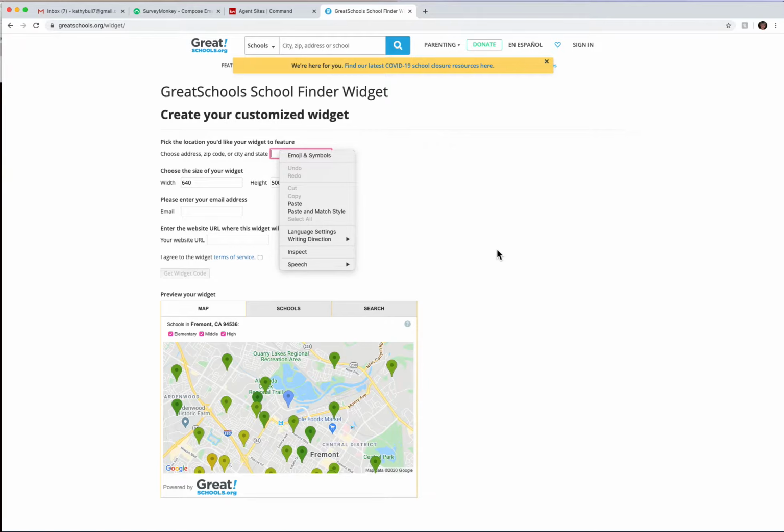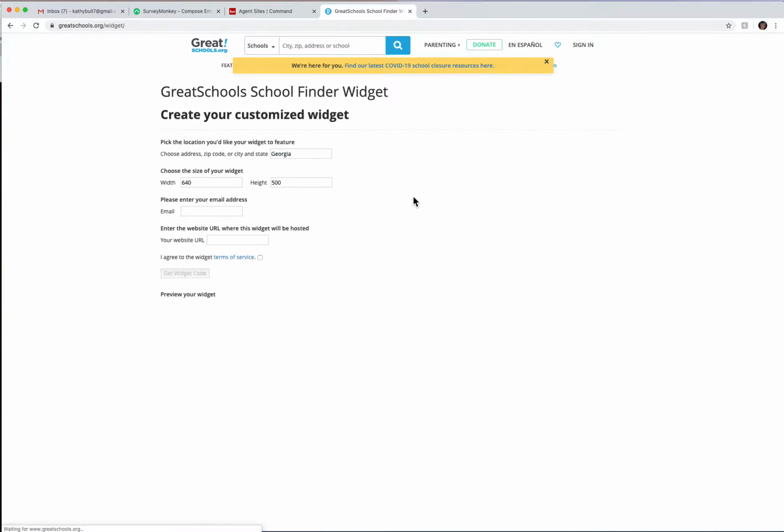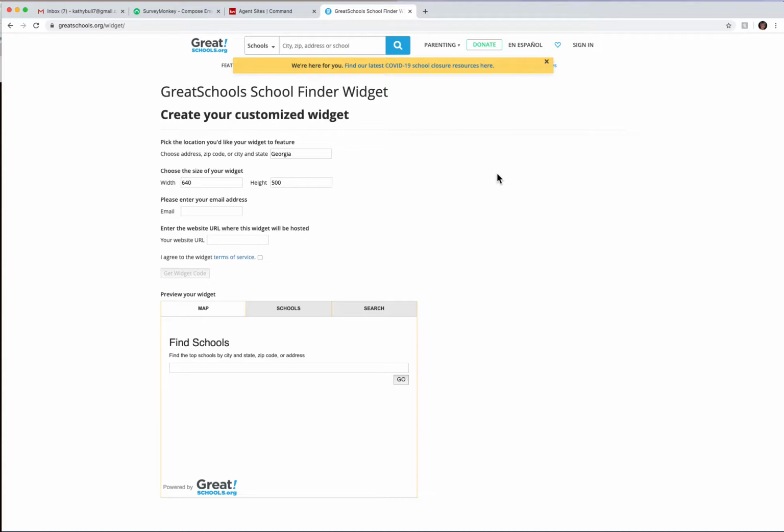For this one, if I just wanted to build this around Georgia, I haven't tried this one before, so let's just go ahead and see if it'll work. Let's just build it around Georgia. I'm going to click out of it. Now, this is interesting. It just brings you in a great school.